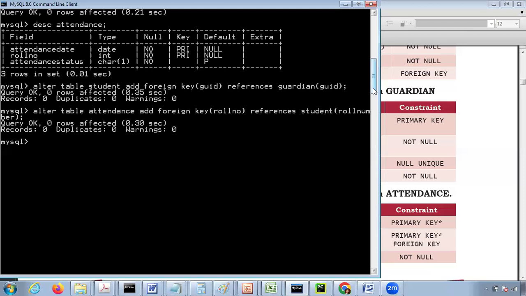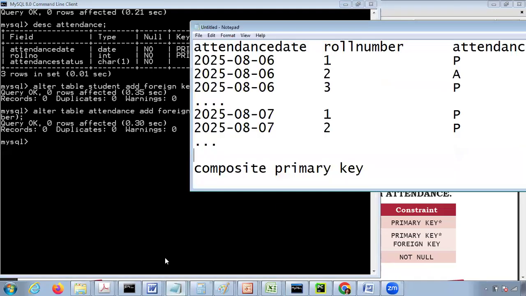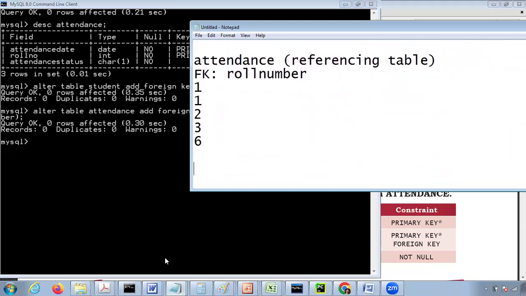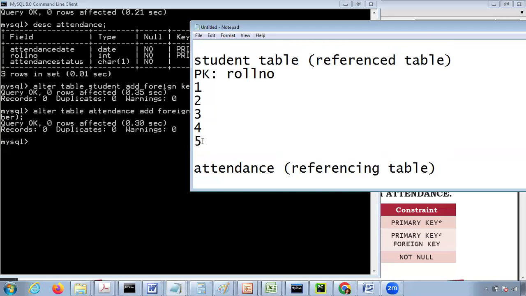So the rule of thumb is we insert records into those tables that preferably have only primary keys and no foreign key. Because as I said, foreign keys have to take values corresponding to the primary key. So if I fill this attendance table first and then enter all these roll number values, but the student table is empty, you won't have anything here. So that will be an error.